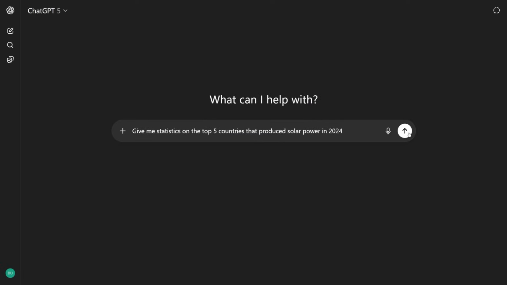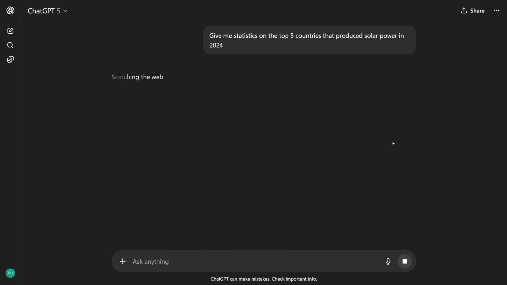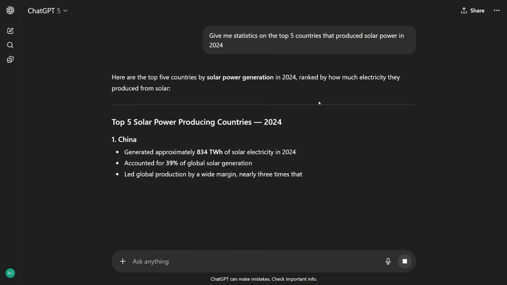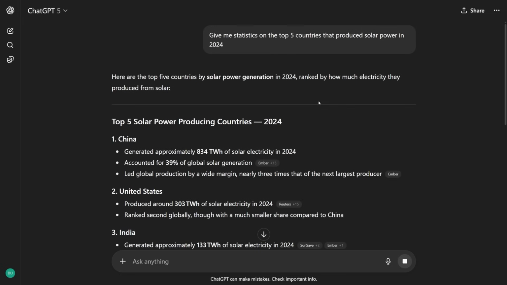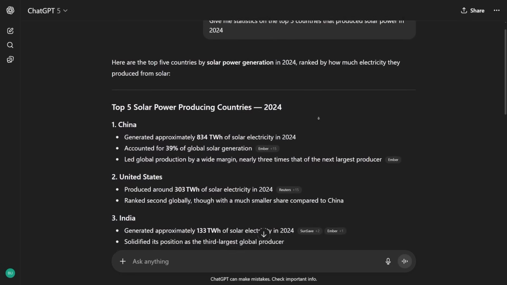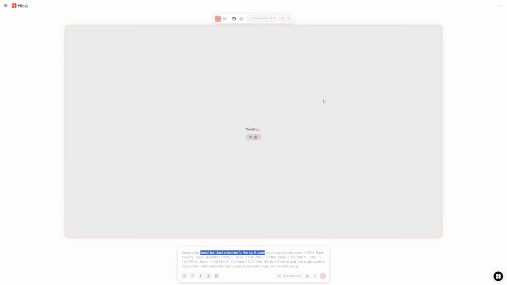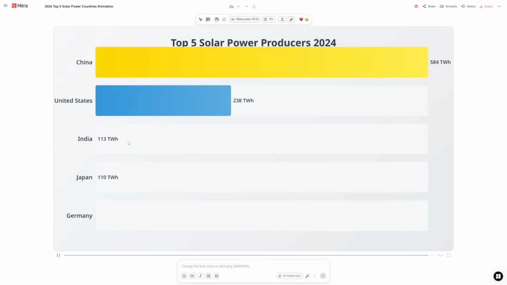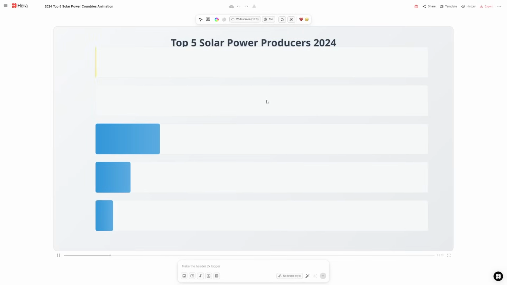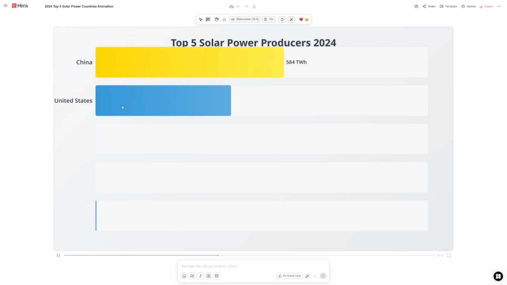Then, I tested Hera with animated data. I asked ChatGPT for statistics on the top 5 countries producing solar power in 2024. I took that list, uploaded it, and told Hera to create a horizontal bar chart animation highlighting China in gold and adding a subtle gradient background. It generated a clean, professional-looking chart with each bar animating into place in order. The emphasis on the highlighted country was clear, without distracting from the rest of the data.